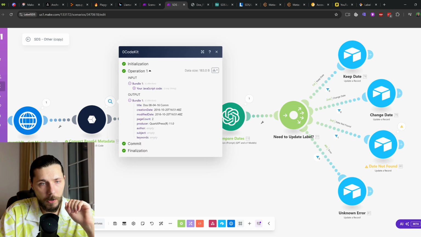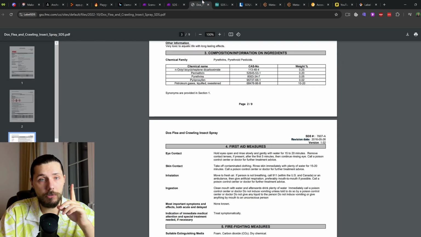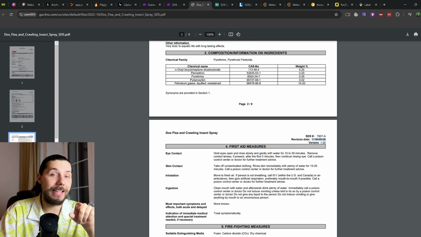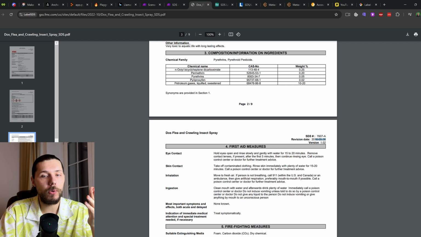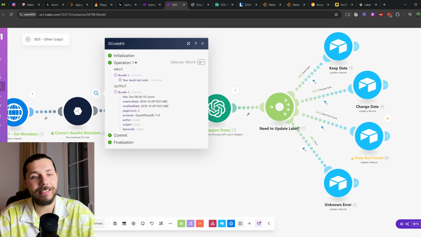So let's check right now. So the modified date is 2016-10-20. Okay. Let's actually see the revision date here. 10-20. Yeah. So as you can see, the modified date was newer, right? So technically, if we are looking for a newer date, we need to get this date, right? So it's because it's 10-20.